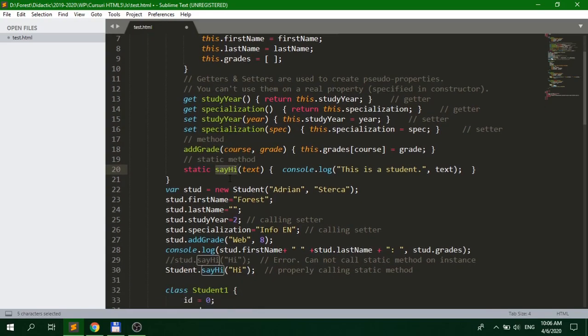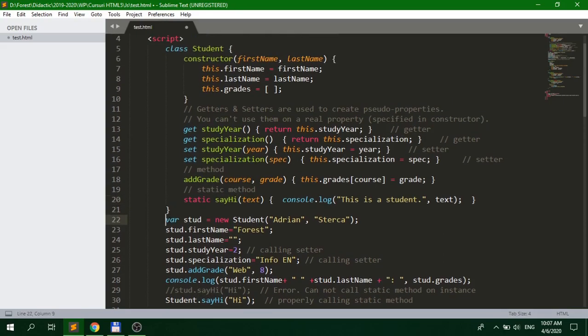Let's see how we declare an object of type Student. So this is an object of type Student with this first name and last name here. Here the constructor is called, this constructor. Then here we set the first name to Forest, the last name to nothing. And then we also set the study year to 2 by calling this setter. This setter is automatically called here. The setter for specialization is automatically called here. I think I'm not calling the getters. I would call the getters if I would print this, but I'm not printing it.